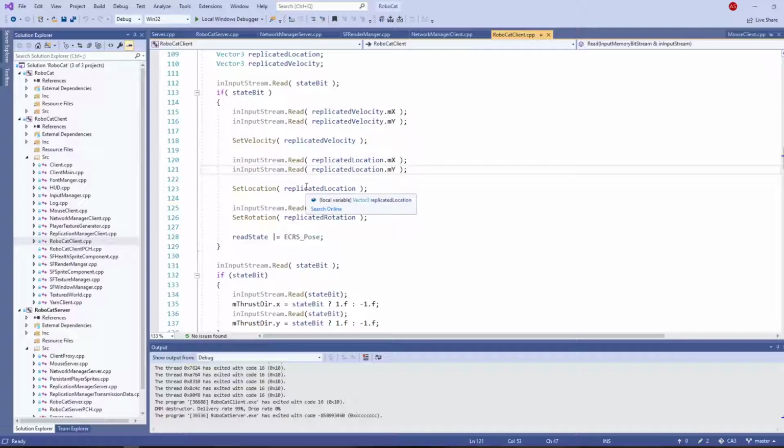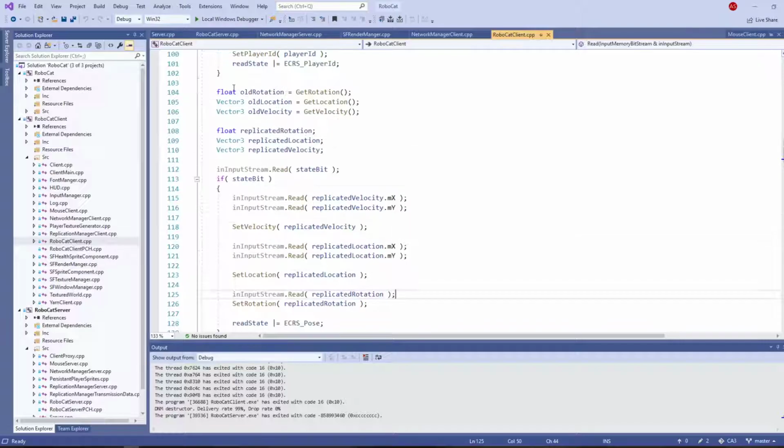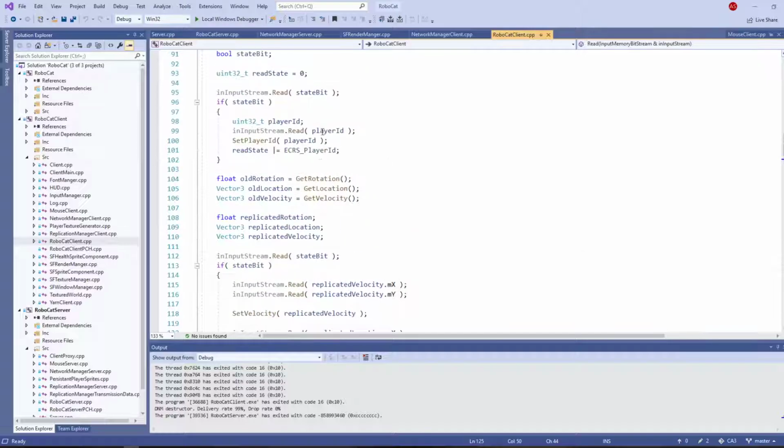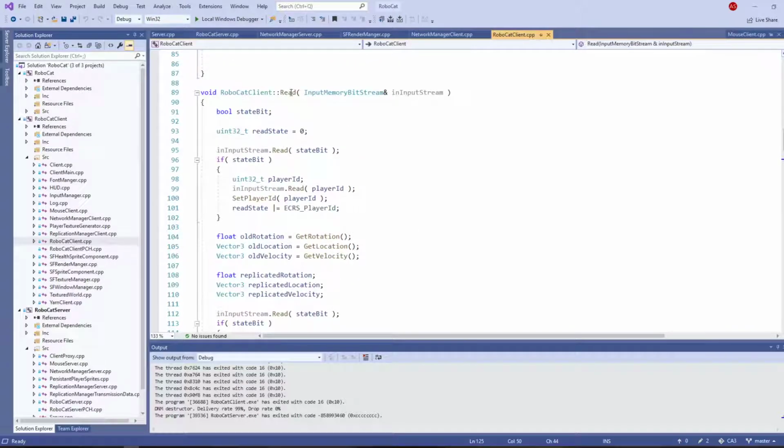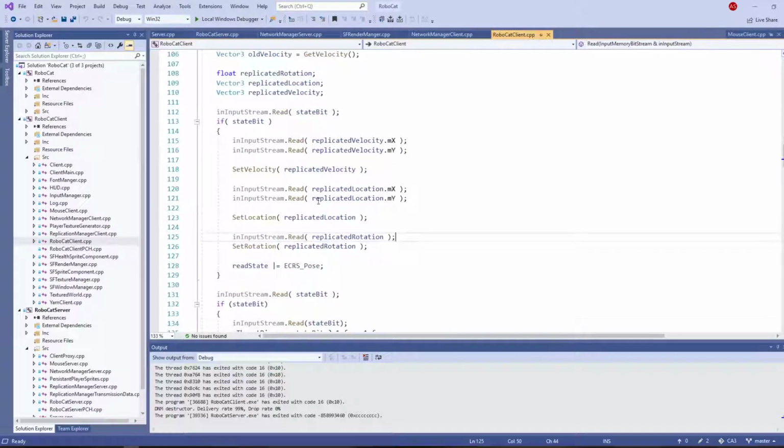and then this is a 4 byte float. So that's 1, 2, 3, 4, 5. That's 20 bytes. So this is 1 byte for the state bit here, and then 20 bytes for the whole location if they do change.